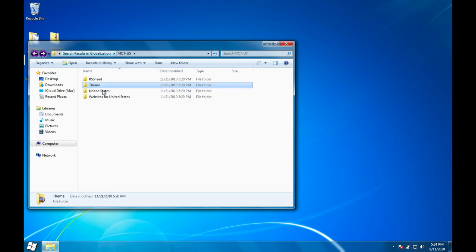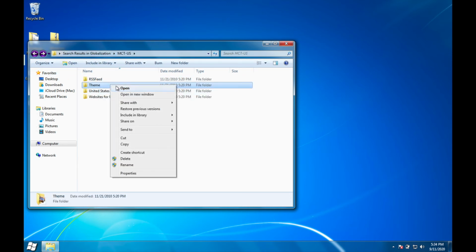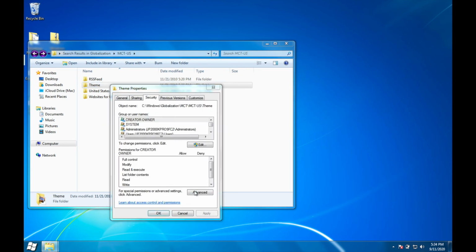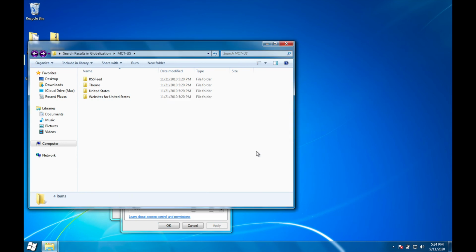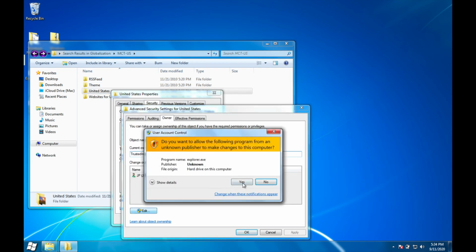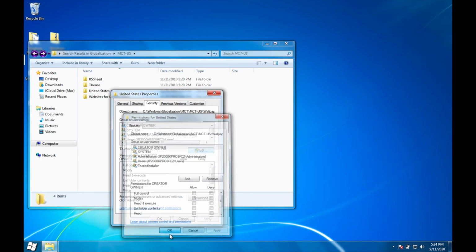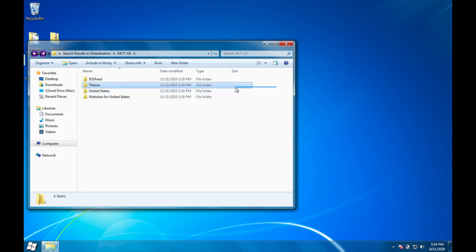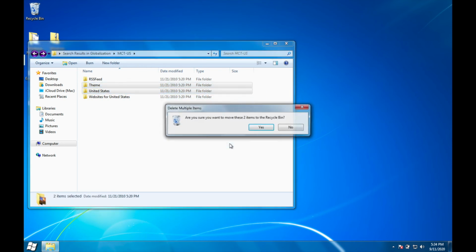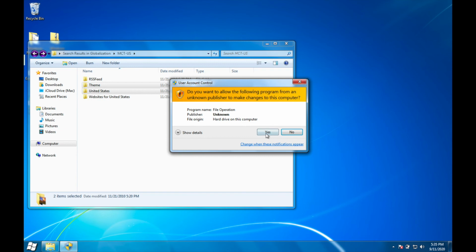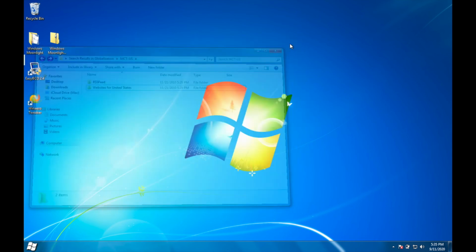And there should be a theme right here. And there should be a theme folder. Take ownership of the theme folder and the United States folder. And once you've done that, you can delete the theme and United States folder inside there. And you can exit out of that.